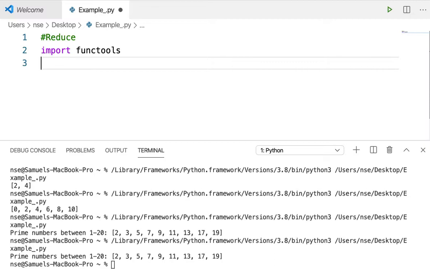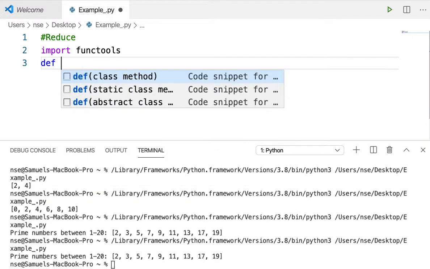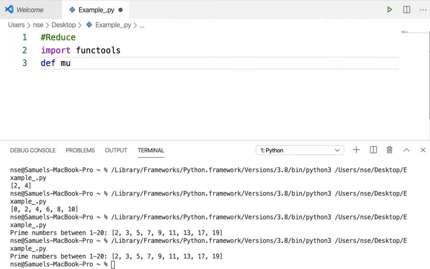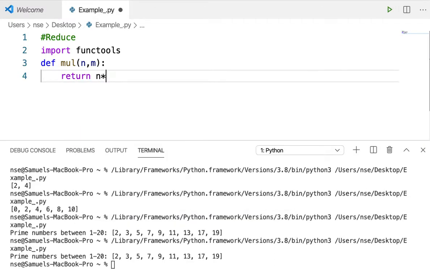However, it doesn't return an iterable object. Instead, it returns only a single value, right? So let us see with an example. Let me take a function called mul, with parameters n comma m, and then I'll say return n into m.